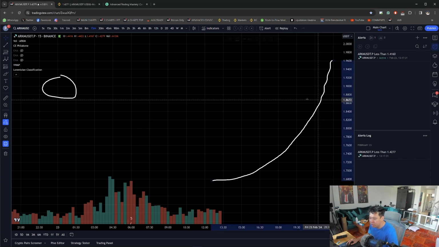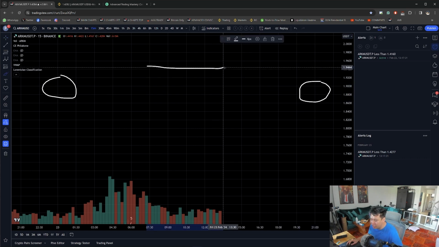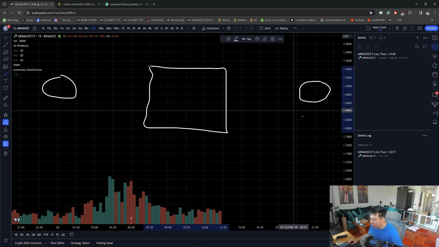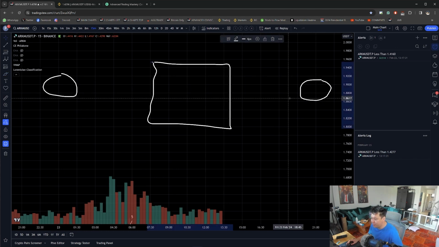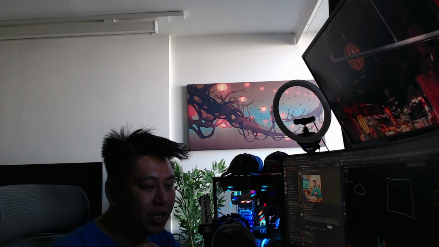So what do you want to do? You want to find something that's in the middle, right? Something over here. That's a balance of not too sideways and not too parabolic or extremely difficult to trade. Something that's going to delicately balance your risk with your confirmation as well.